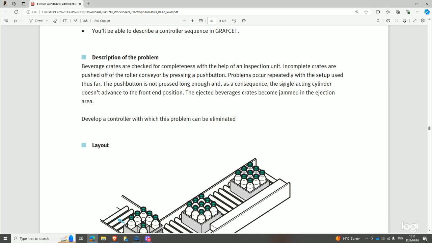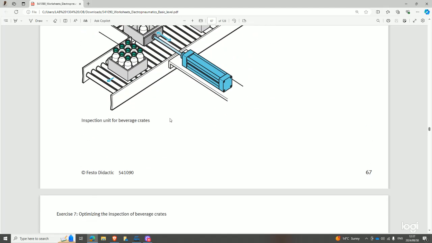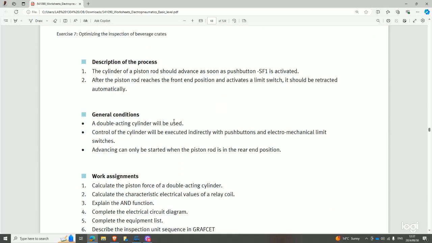Problems occur repeatedly with this setup thus far. The push button is not pressed long enough, and as a consequence, the single acting cylinder doesn't advance to the front end position. The beverage crates become jammed in the ejection area. And the task is to develop a controller with which this problem can be eliminated. So this is the process that they are talking about.